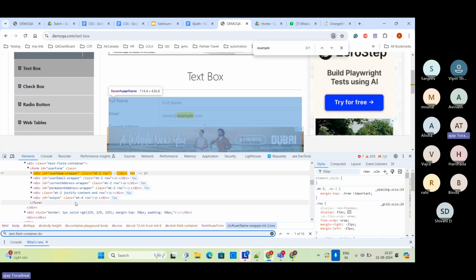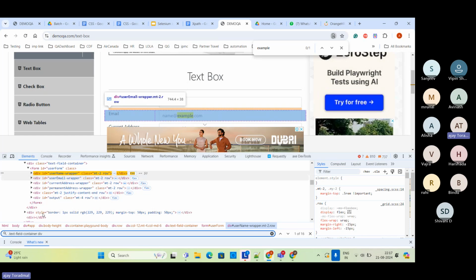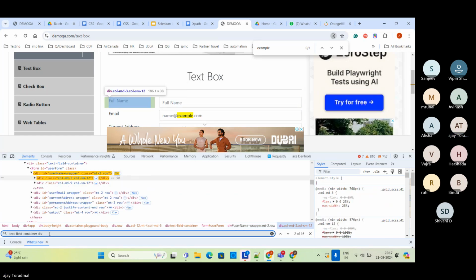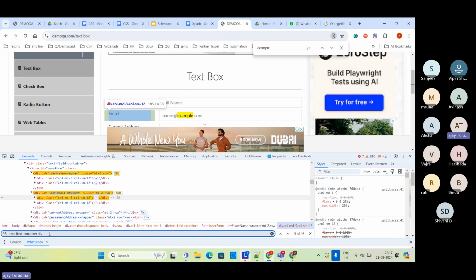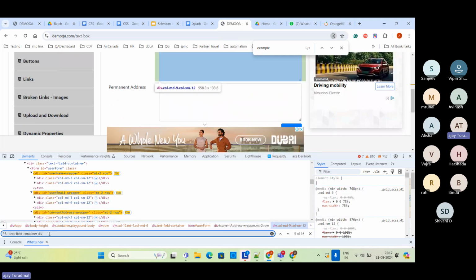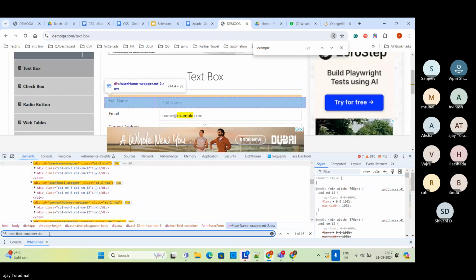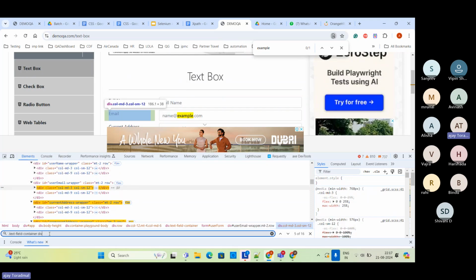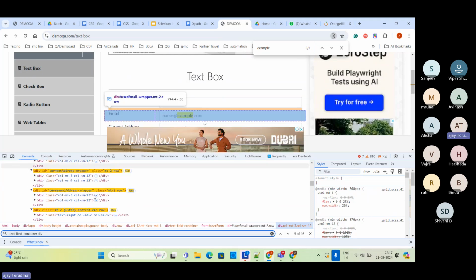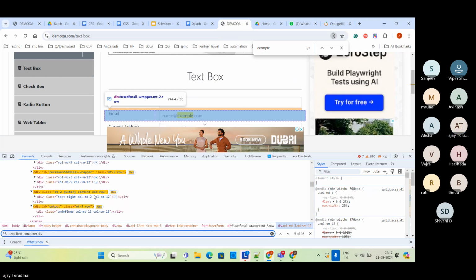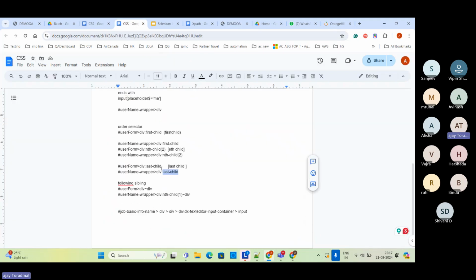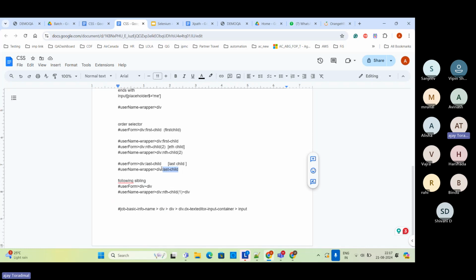So from this you can move to any child. If I go further, see, these are the different children and grandchildren available for that particular div. There are 16 available, so it will highlight all the children and grandchildren. This is about your following sibling and descendant. Preceding sibling is not available and ancestor is also not available. Parent is also not available in case of CSS selector.